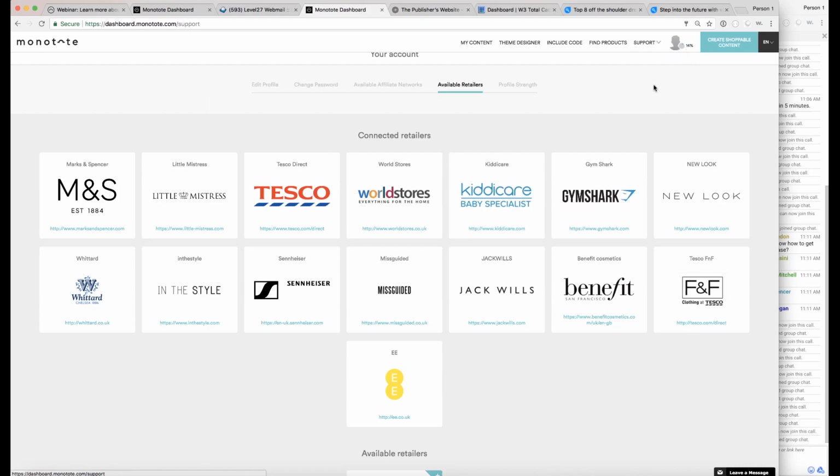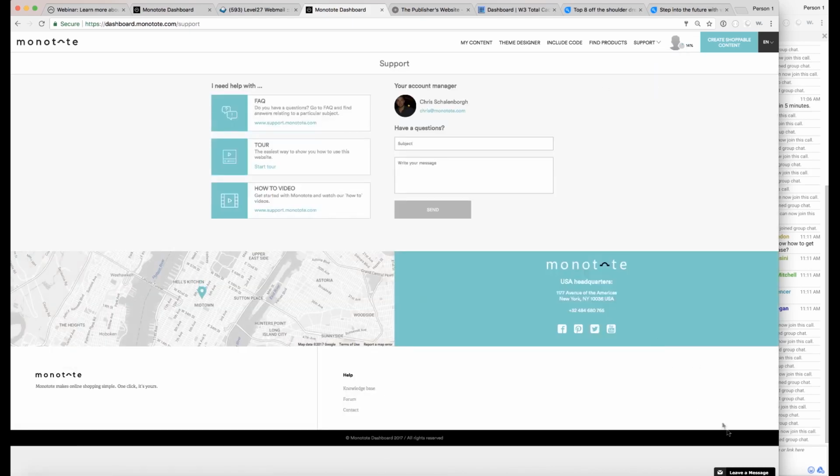Now, if you want to reach out to us, I mentioned that you can do this via the live chat, but we also added a convenient support form in our dashboard. This will automatically land up in our support inbox, and someone will try to answer that as soon as possible.